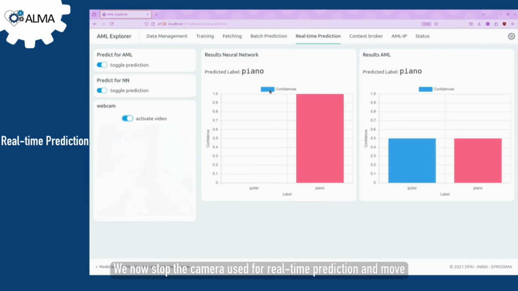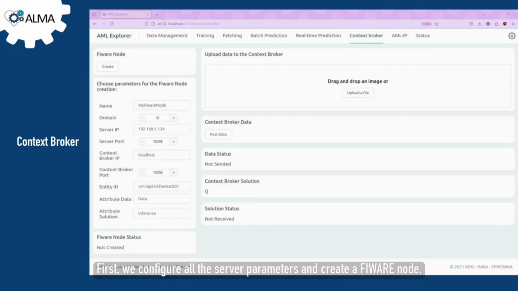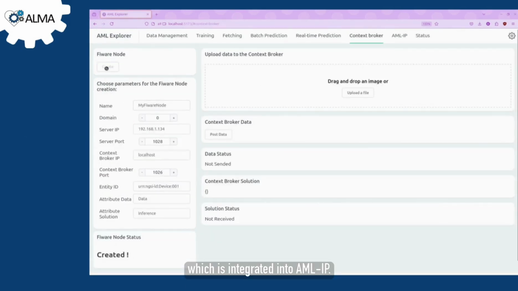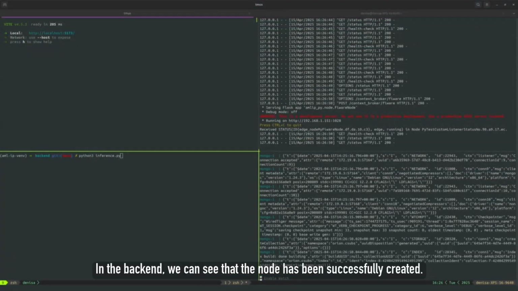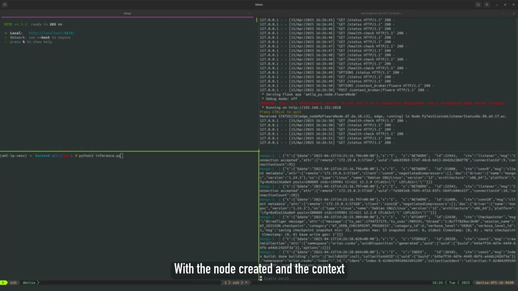We now stop the camera used for real-time prediction and move on to the context broker. First, we configure all the server parameters and create a FIWARE node, which is integrated into AML IP. In the backend, we can see that the node has been successfully created.